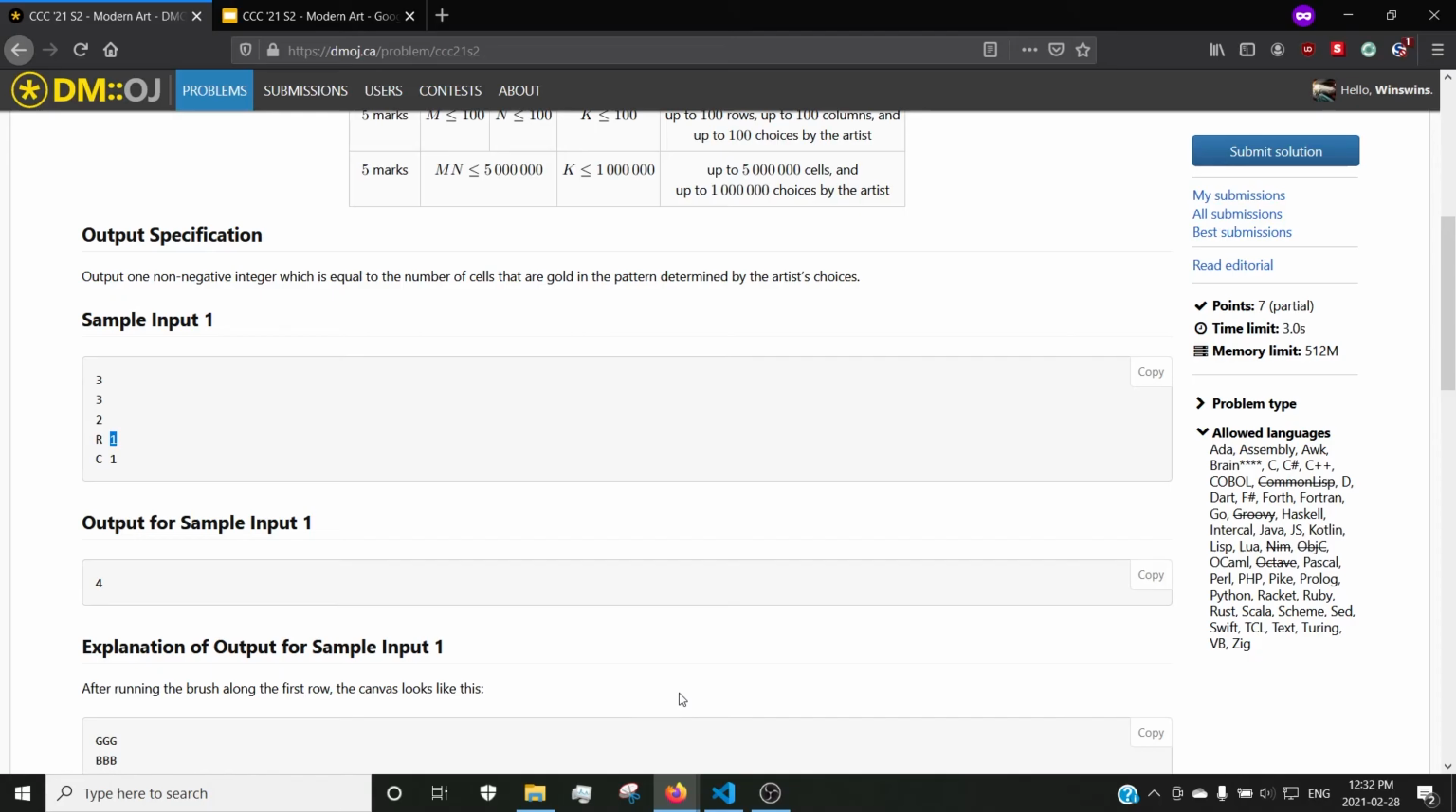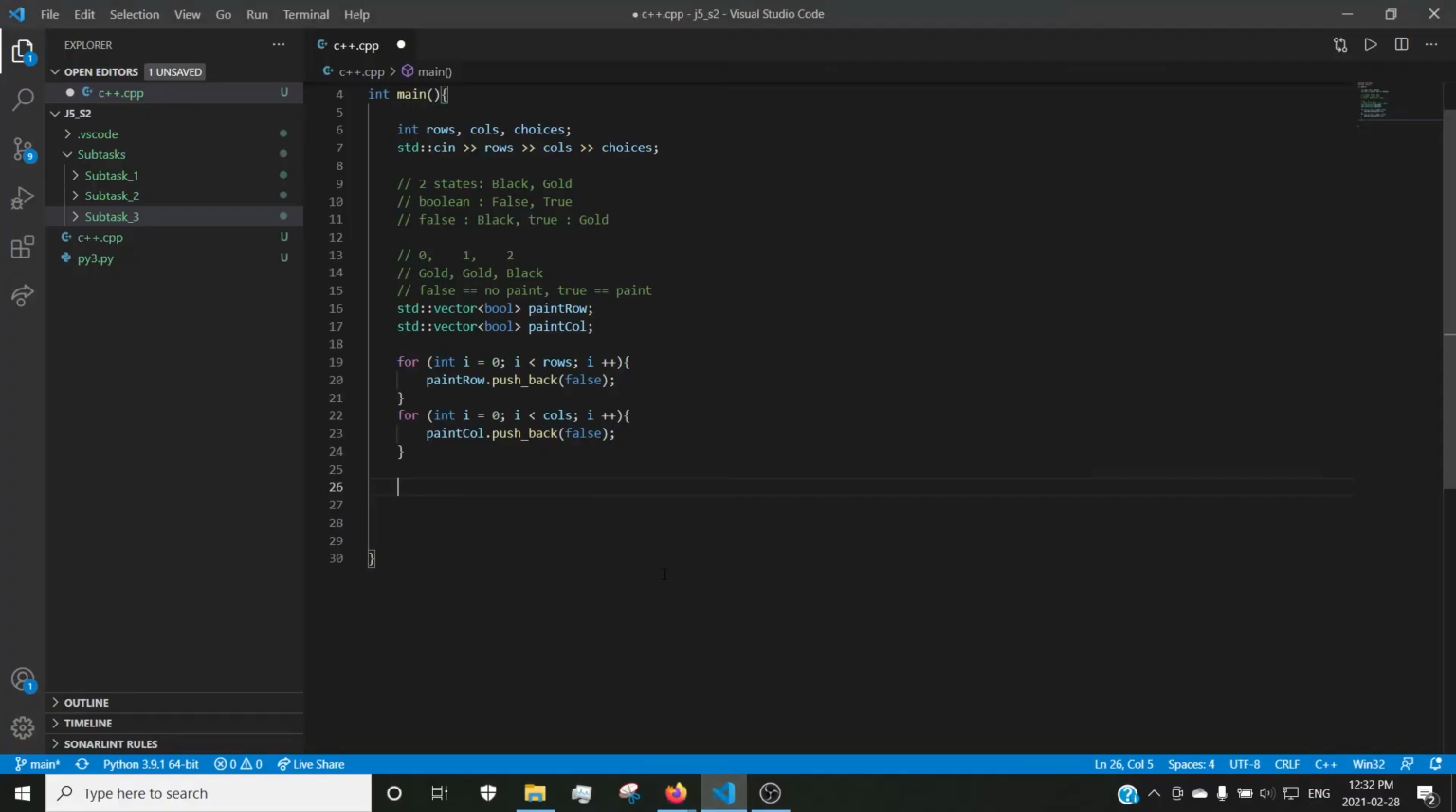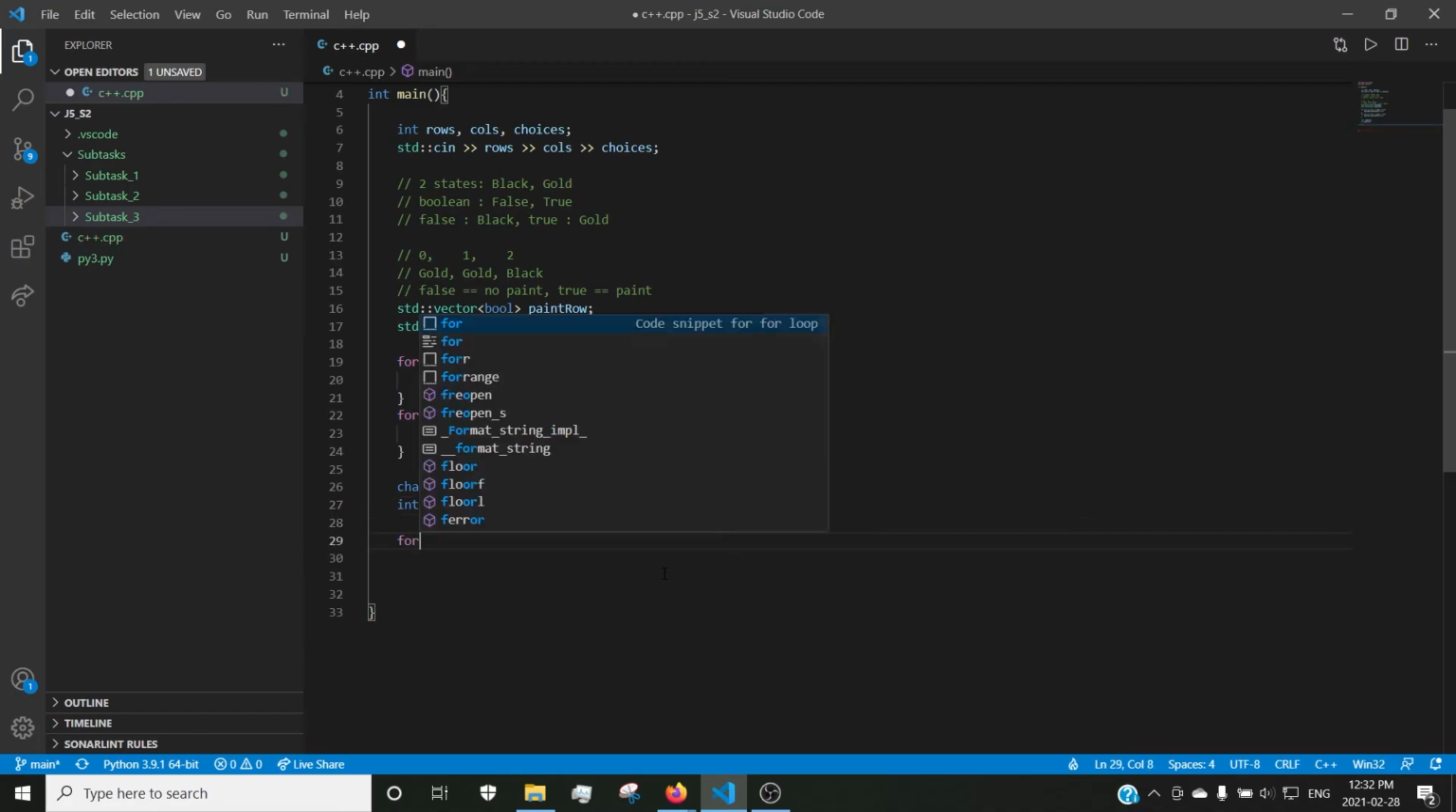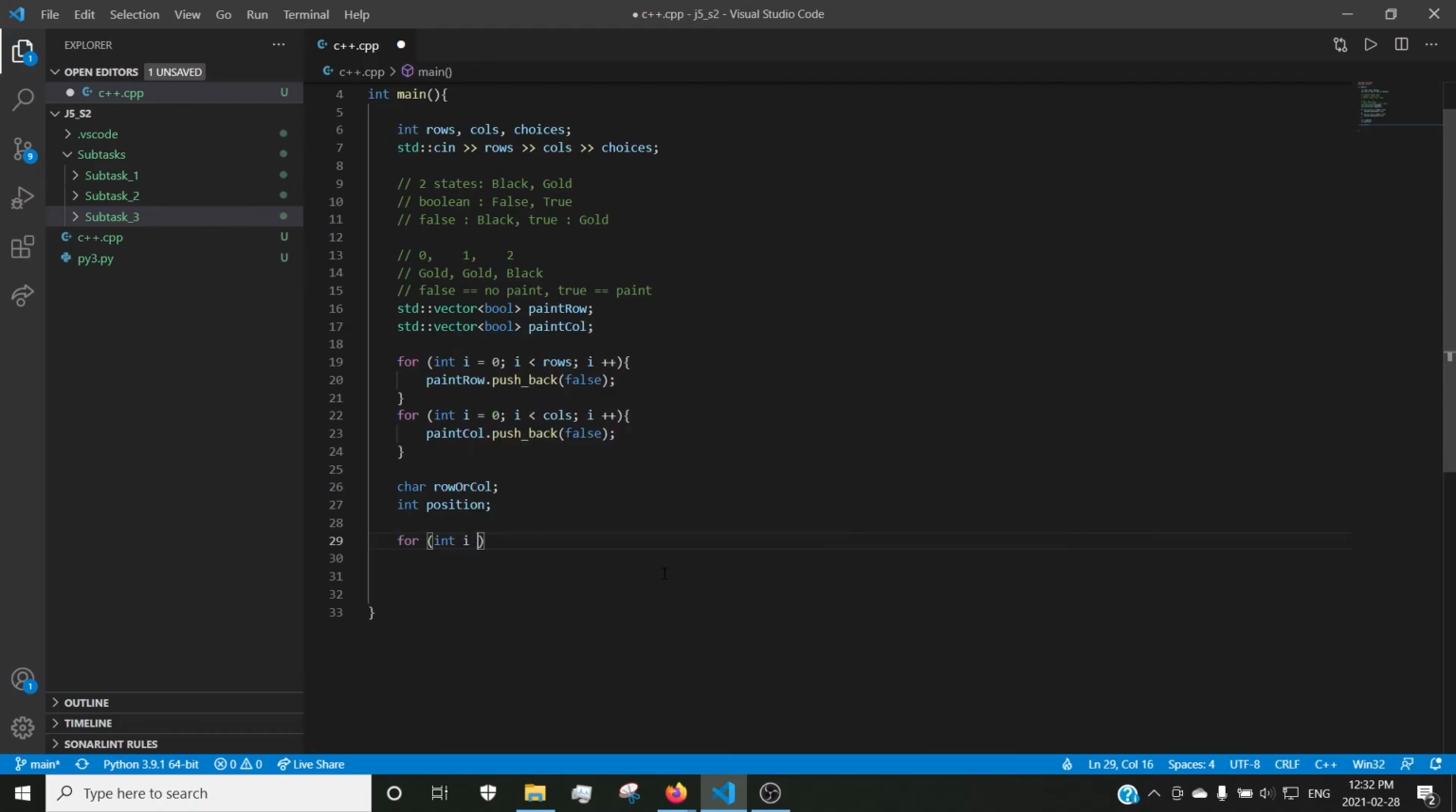So we're going to declare two new variables to store this. The first variable is going to be a character or a letter. That's going to store if the artist wants us to paint over a row or a column. And then the second input is going to be an integer or a number, which stores the position the artist wants us to paint at. So now that we've done that, let's create a for loop to get the input.